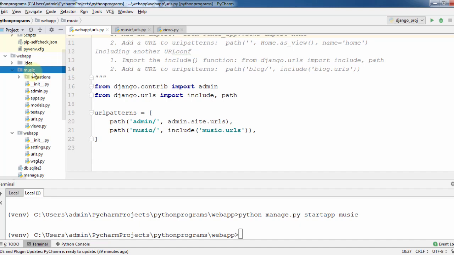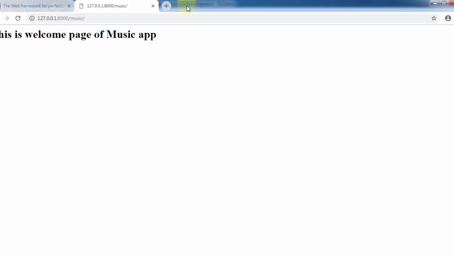Straight away, I want to present that music. See here, this is the welcome page of the music app in my web browser. A web server is running here based on Python, and there is an app we have added, music. I want to show that this is the welcome page of the music app. I want to show that view page. Now let's see step by step how it will go.